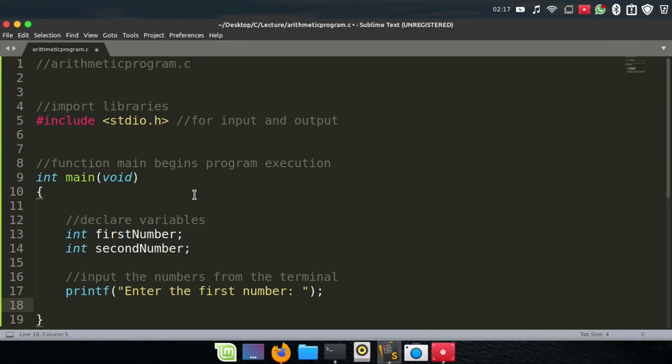Now after the user of this program has entered the first number, we need to be able to accept the number and then make it available to our program. For that, we are going to make use of another function from this standard input output header file, and the name of that function is scanf. So we are going to say scanf, and then as usual my statement terminator, and then we are going to pass arguments to it. As we said, whenever we invoke a function, we need to pass arguments to that function.